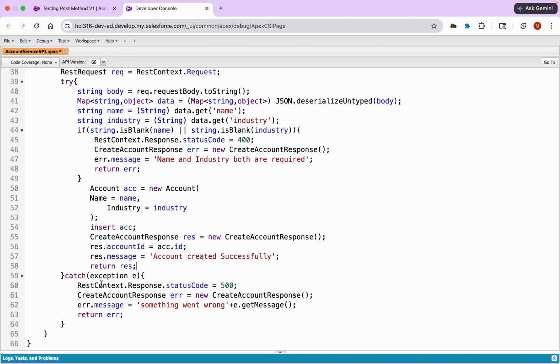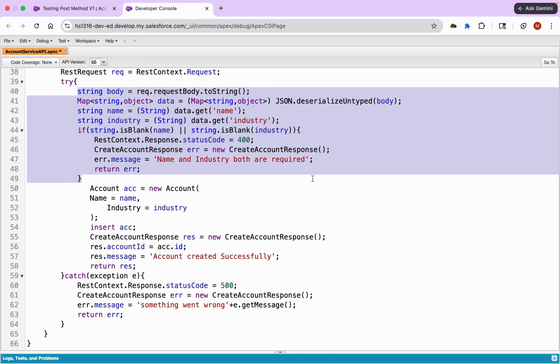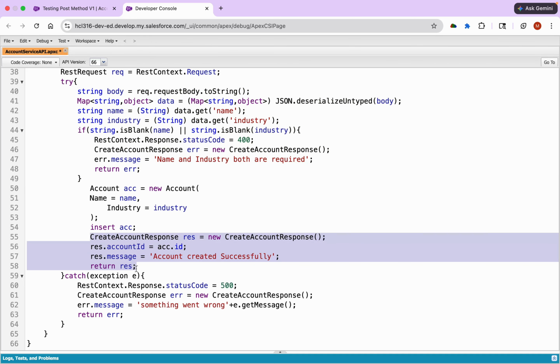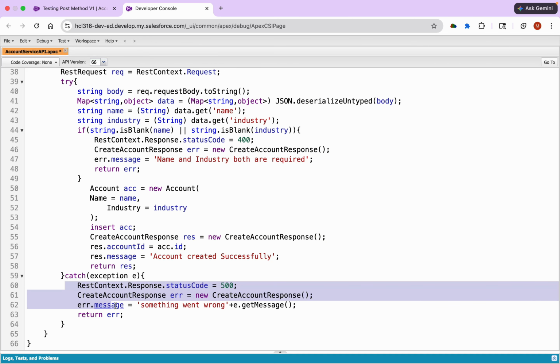Okay, so here in the try block we've got what we are getting from the Postman and did a validation here to check if they are not blank. If they are blank, then we will be returning an error message and a status code of 400. Else we will create the account and send a successful response. And if an exception happens on the Apex side, then we will return a status code 500. Okay, so far so good. Let us go to Postman and test this functionality.